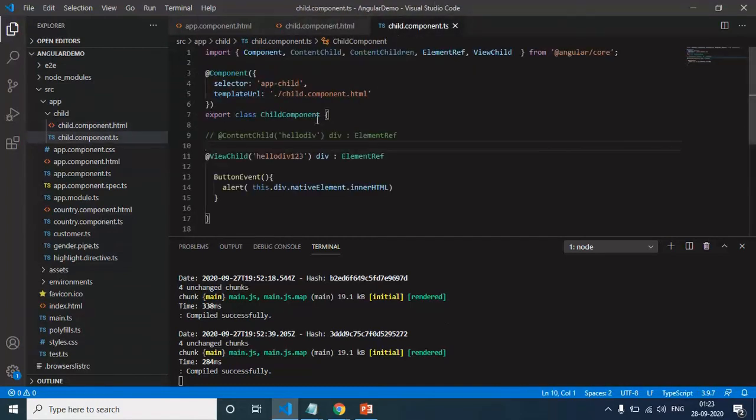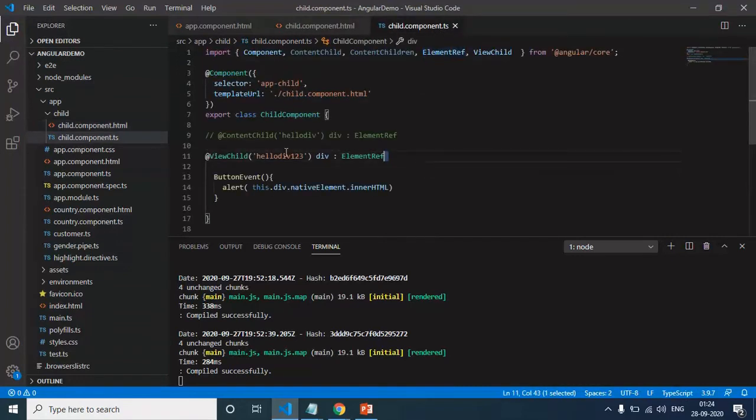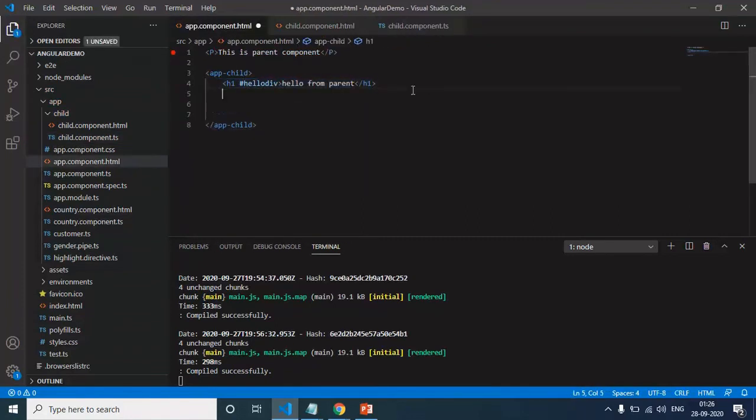But if we try to access this text that is projected through ng-content, we will not be able to achieve it using ViewChild. I hope you are able to understand the purpose of ViewChild and ContentChild. Let me undo that. Now let me duplicate this h1 tag. And here I will change the text as well. I will put 1, 2, 3 and 4.